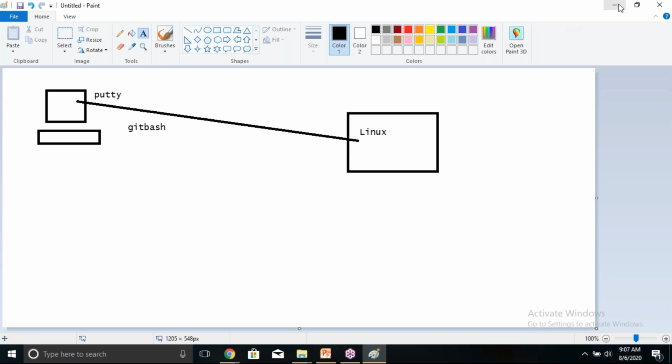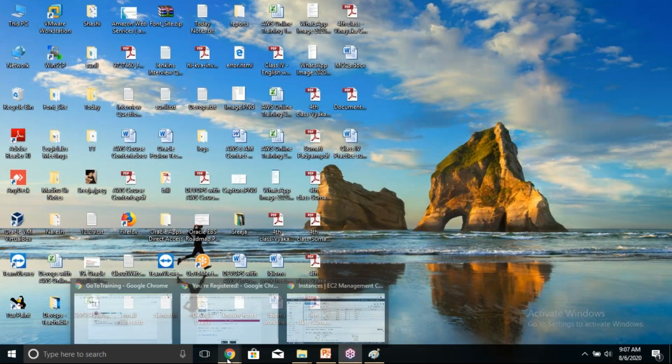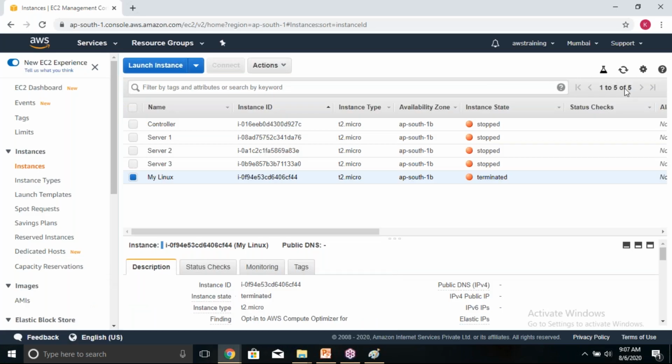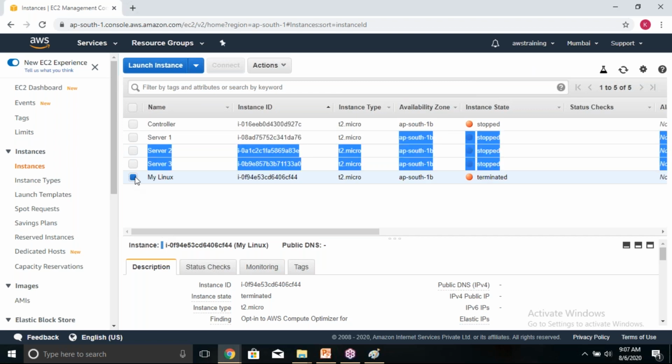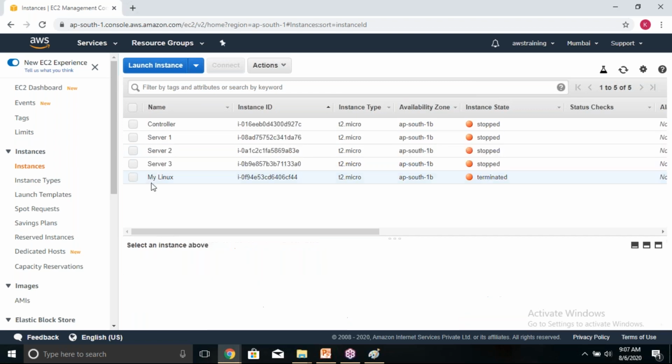So let's log into our AWS console. This is my AWS account. I hope you have created a new AWS account. Ramesh, Mallesh, if you have not created an AWS account, please go ahead and create one. Now what I'm doing is creating a new Linux machine, isn't it? Okay, let's do that. Launch instance.